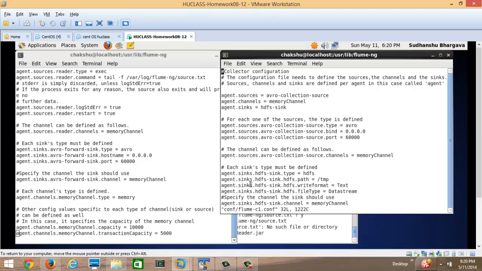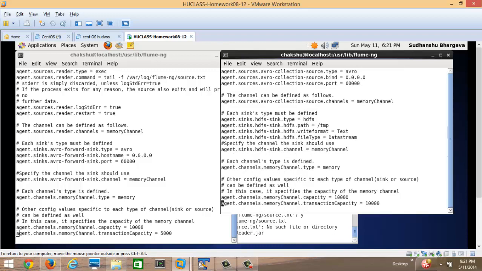Let's move on to the collector configuration, which is essentially the same as the agent configuration. The source is the Avro collection source, which is defined as a type of Avro source, bound on port 60,000 for the IP address of localhost. And then the sink for this collector is essentially the HDFS file system. The path to the file system is /tmp, and the write format would be text. This is how the setup is. The channel capacity is the same.